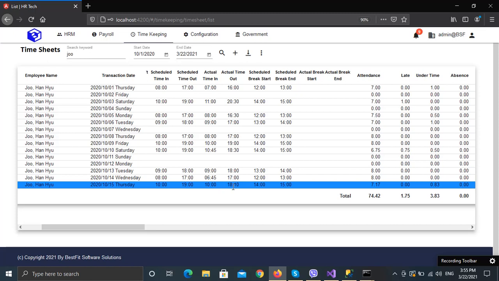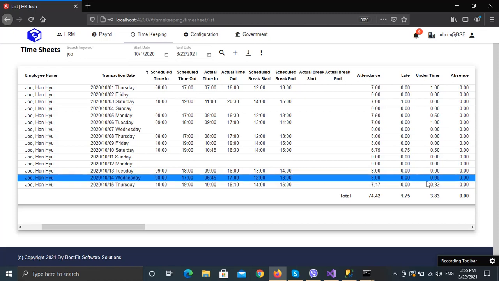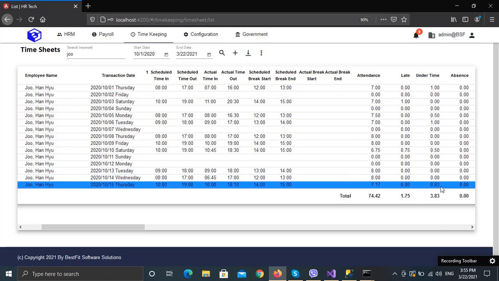But on the last one, on October 15, she came at 10, but she came out at 6:10 p.m. So the scheduled time out will be 7 p.m. because the scheduled time in will already be 10. Scheduled time out should be 7 p.m. but she came out at 6:10 p.m. So therefore, she will have an under time of 0.83 hours. Okay, so that is the way the system is calculating the late and under time for flexible employees.